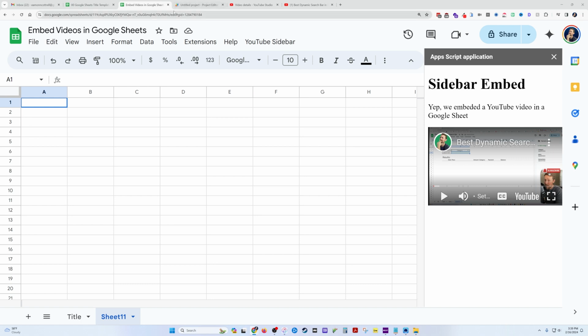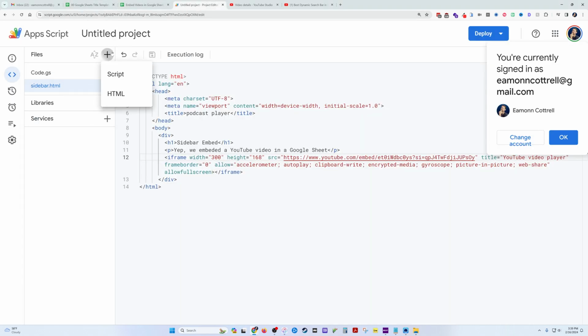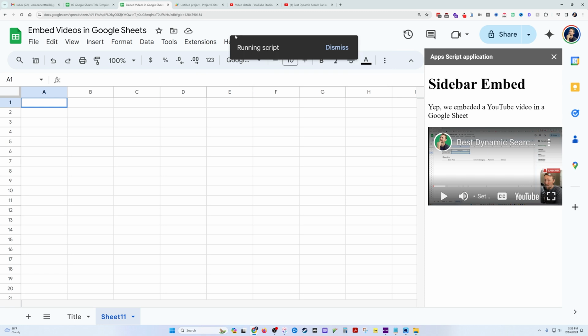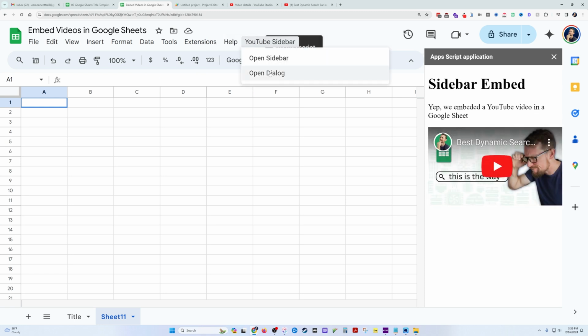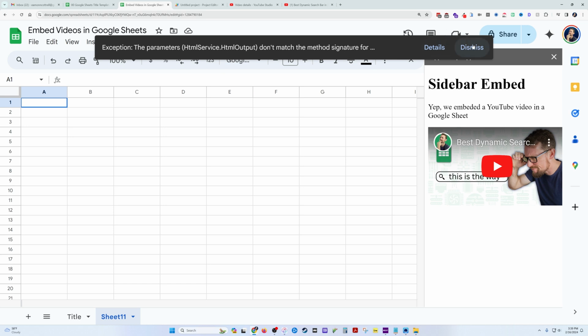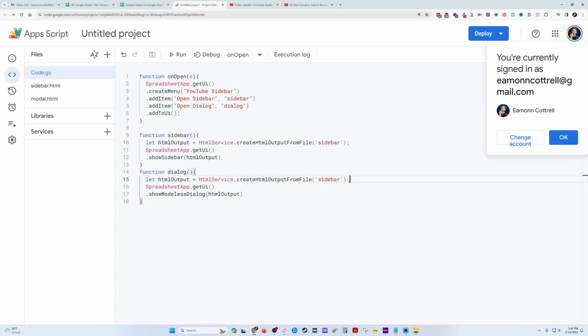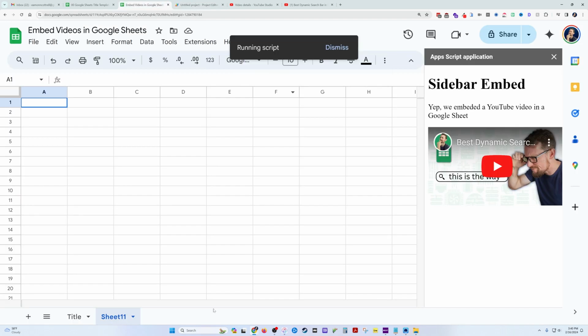Now for the modal, it is the exact same as you may have guessed. We're going to add an HTML element. I'm going to copy and paste this in. And the only difference here is this 495 and 278 for the width and the height. Now if we open the dialog, what did we do? Okay, here we did not say dialog there. That was the other difference in this function. So now if we go back, dialog.